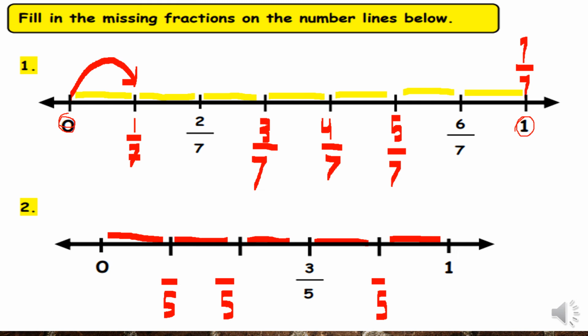I need to write the numerator. From 0 till here, only one step. This means that here it will be 1/5. One more step, so this point equals 2/5, 3/5, 4/5, till I reach one whole here, which is equal to 5/5 or 5 out of 5.